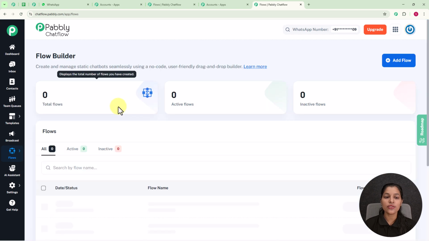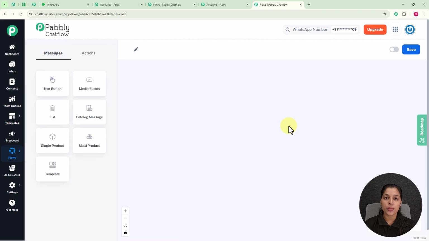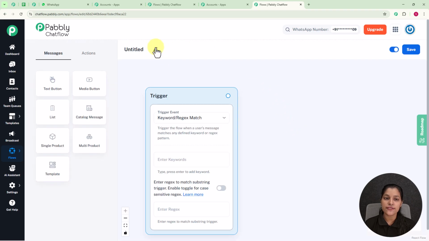And as you will click over the flows, you will be landed to the flow builder page, and here you can see these are the flows I have created. So you can also create your own flow. So for that you simply have to click over this add flow button and you will be landed to the flow page. And here you can see we are getting the option for entering the flow name. So now let's provide a name to our flow here.